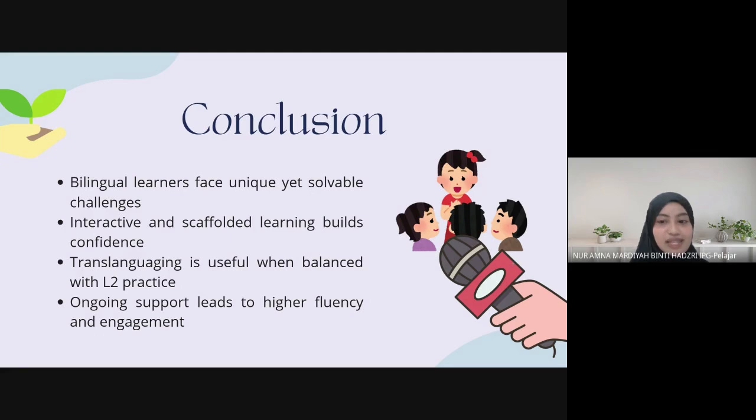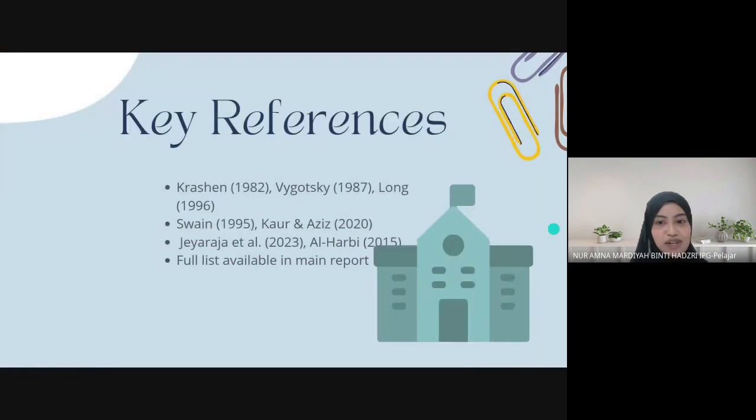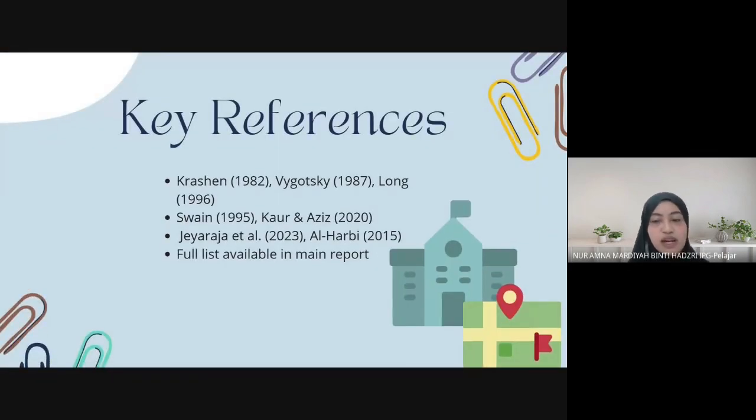Moving on to the last slide, which is the references. This slide lists the core references used in the study. Full citations are available in the written report. They include foundational works by Christian, Vygotsky, Long, and Swain, along with recent research on Malaysian ESL learning.